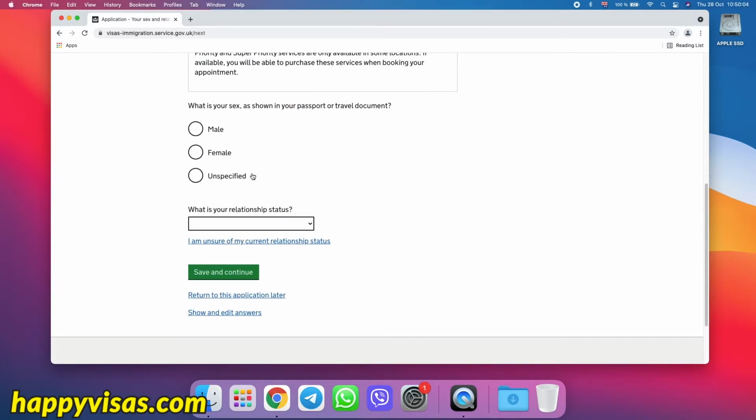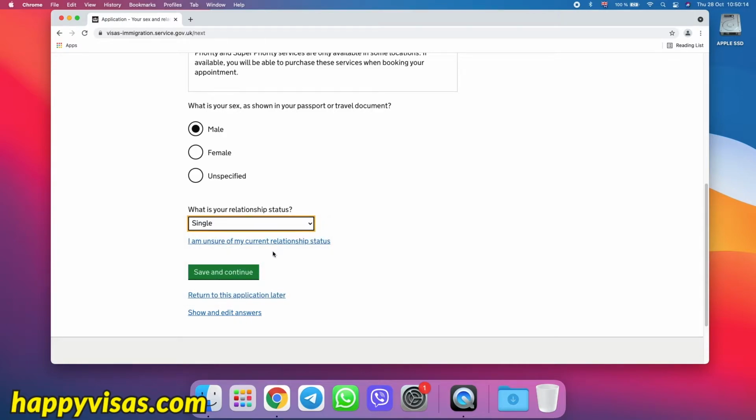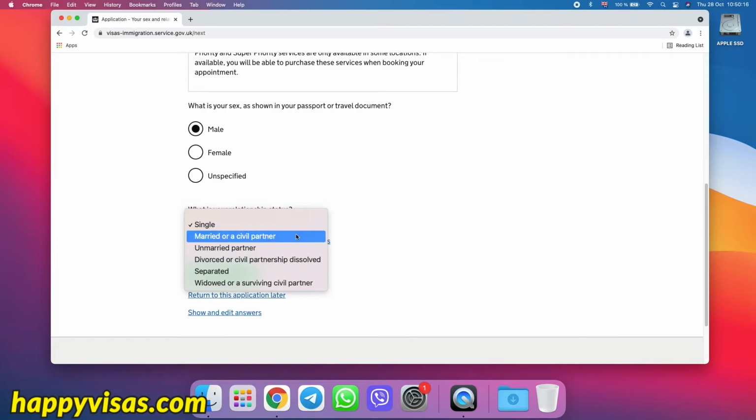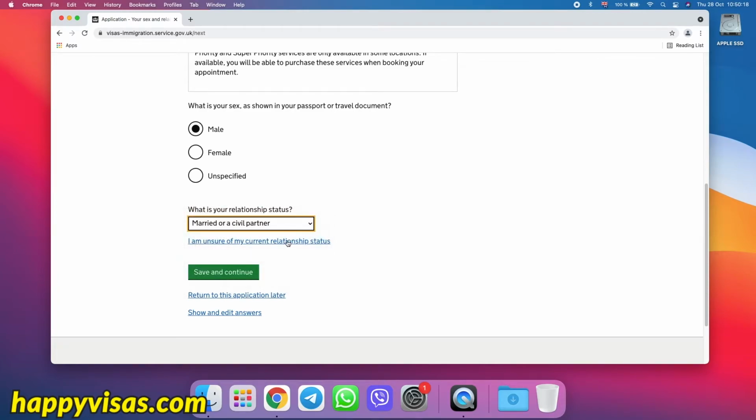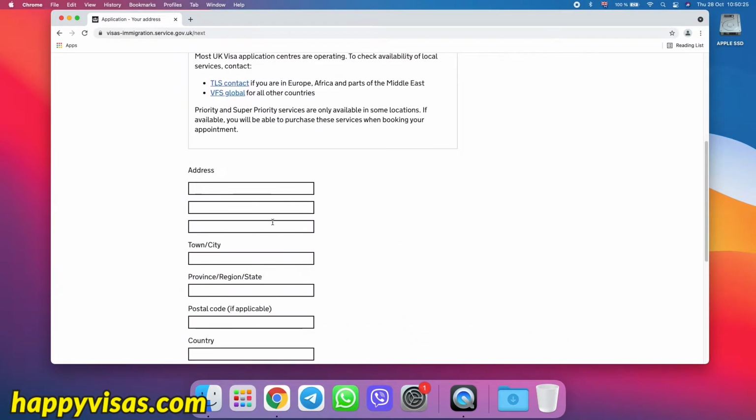Right, now I'm a male and I'm actually in a long-term relationship. I'm unmarried, kind of an unmarried partner. Let's put married, because I tell you what, a lot of people are married, but if you put single, it's not going to ask a lot of things. Then I'm going to put my address.